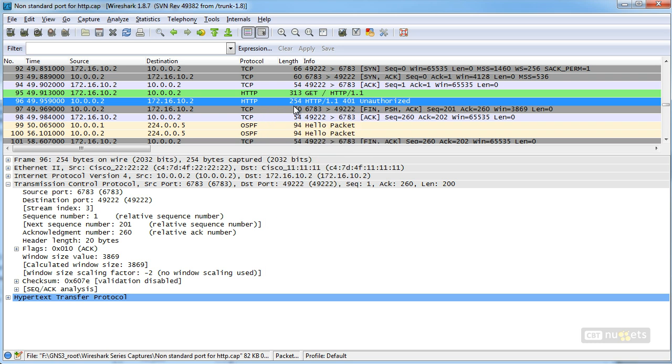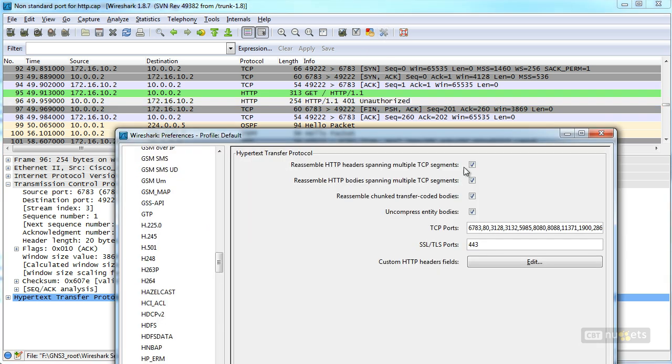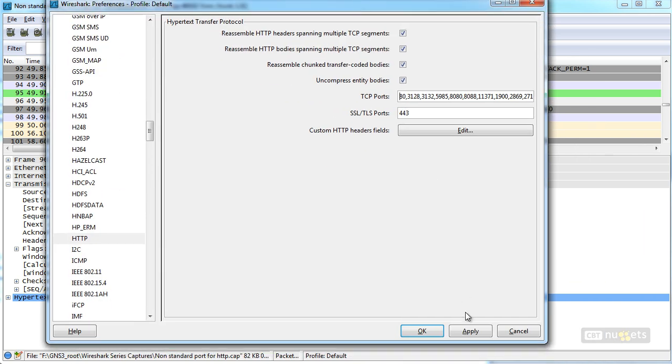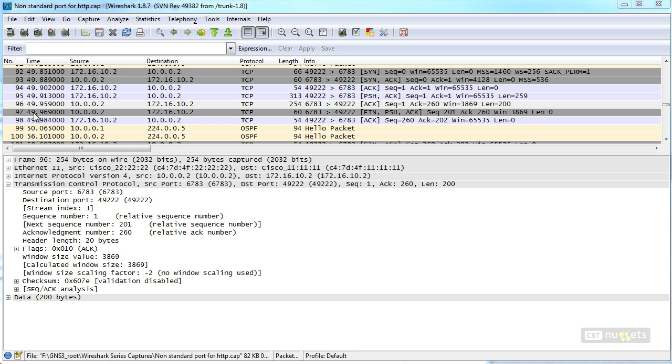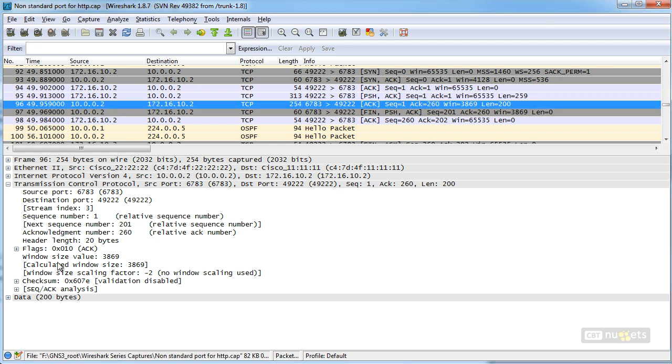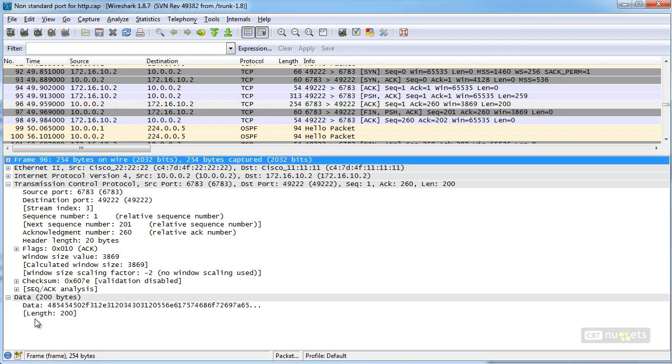Let's go back to our preferences again. And in preferences, if we take out 6783 and click on apply, and I'll close this now. So you'll notice now for packet 96, which we're still taking a look at here, it just says it's data. It doesn't know exactly what it's all about. And why is that? Is because it doesn't know which dissector, the HTTP dissector, that should be allocated to interpret what that data is.